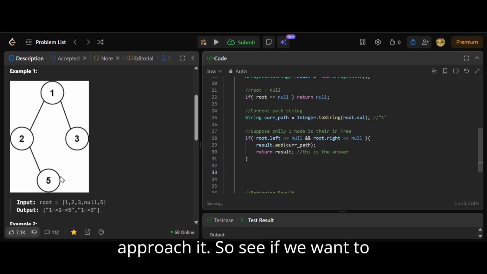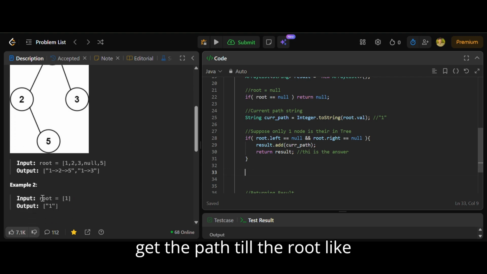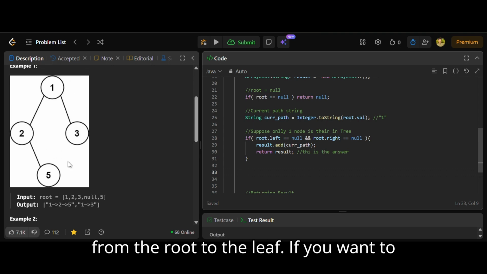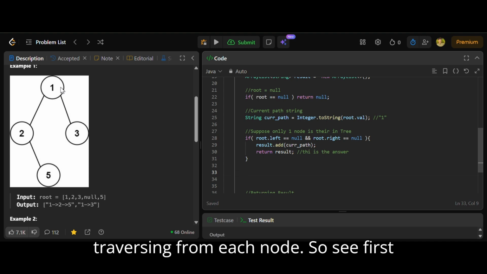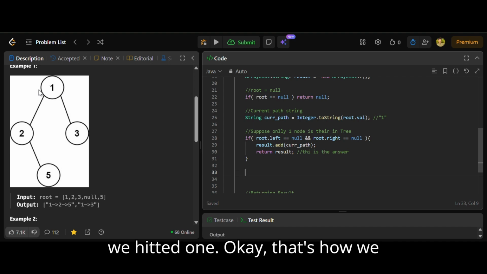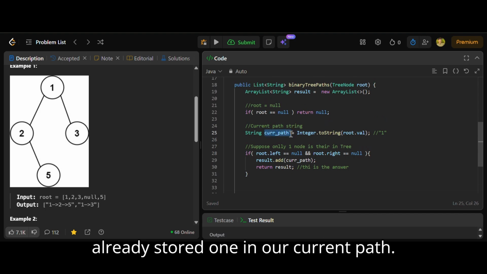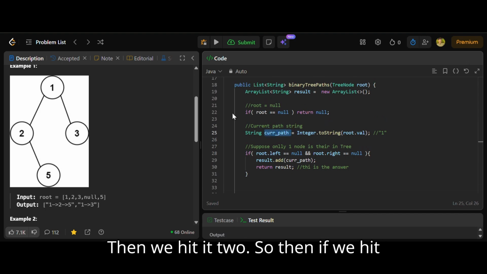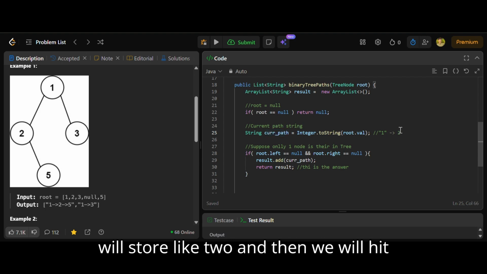So see, if we want to get the path from the root to the leaf, what are we doing? We are traversing from each node. So first we hit 1, and that's how we already stored 1 in our current path. Then we hit 2, so we will store 2 like this.